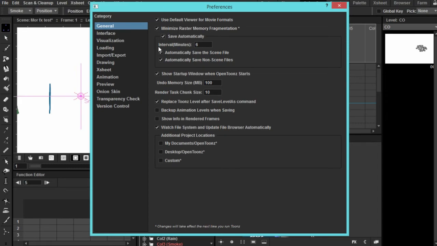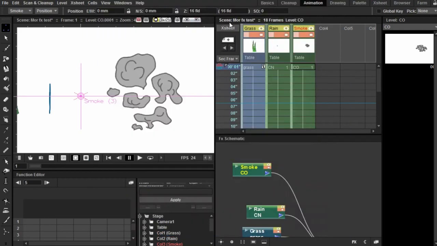So it's on the General tab, the first tab, and you go to save automatically. I do mine every 6 minutes because I tend to work usually in sketches, and sometimes I get a lot done in a short time, and I just want Opentoonz to autosave my work, so in case it crashes, which it occasionally does, we won't have to lose anything important.